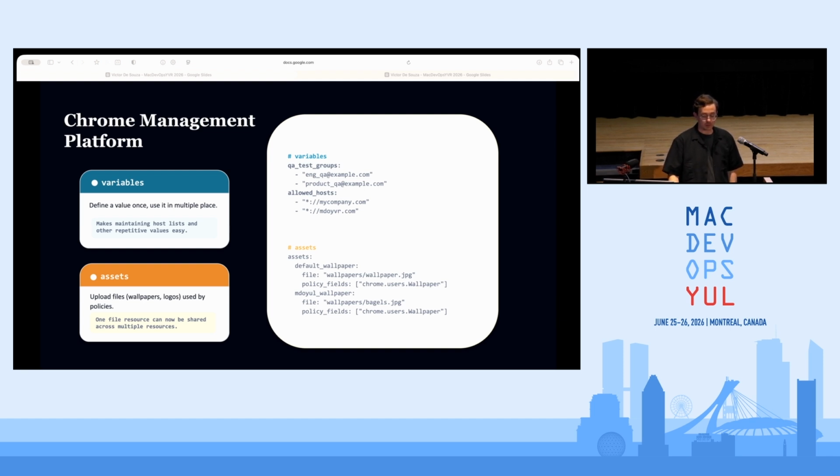And the other nice thing is that the YAMLs are backed by a schema validation, so we can plug that into our CI/CD processes, and we can have error checking before we deploy any policies out to Google.